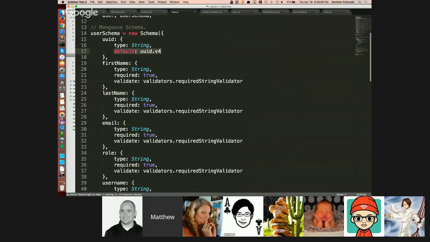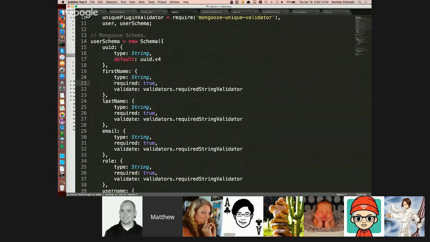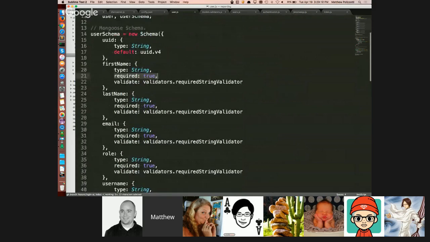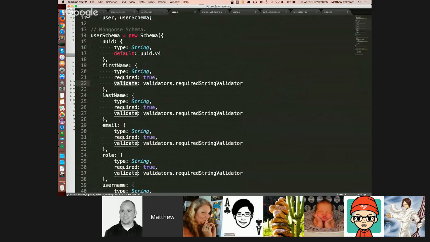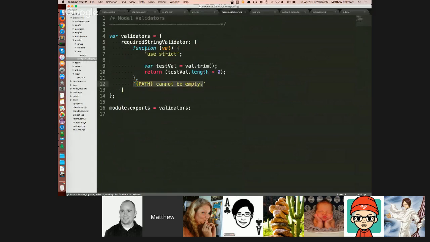But you can see that for first name, last name, and email, I'm requiring them to be strings. They're required. Okay, so everything's required. And I also have this interesting validate property. So Mongoose exposes a way for you to write custom validation. So if you add this validate property, I can say validators.requiredStringValidator. And then if I look over at my validator function, it's just a real simple function where I pass in a value, and I'm trimming it, making sure it's greater than 0, and returning.